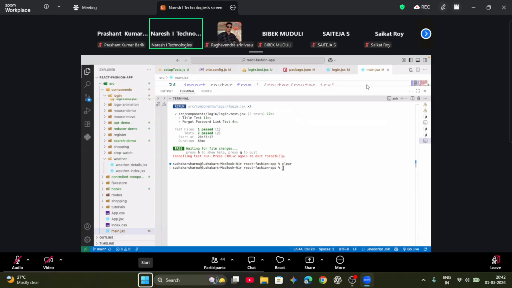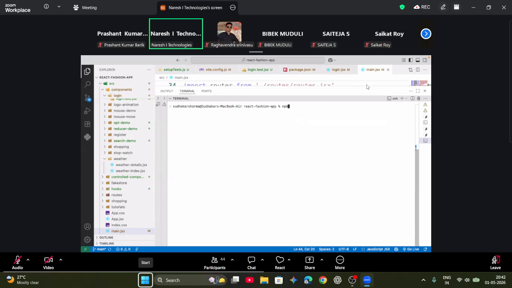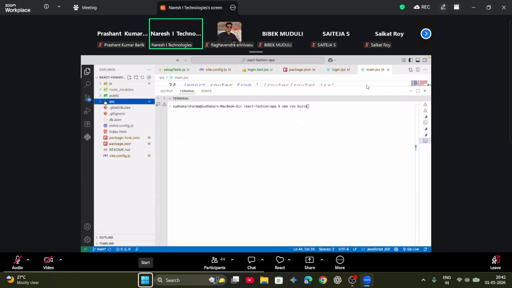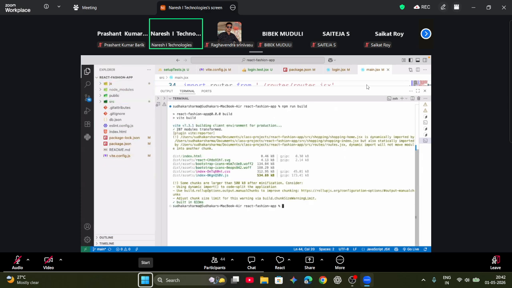Okay. Now how to make it production ready? Just npm run build. Now automatically, when I run npm build, it is going to generate a dist folder, and it is ready. This is the folder you must use for cloud, not all the other files. Which folder do I have to use for production? Dist.